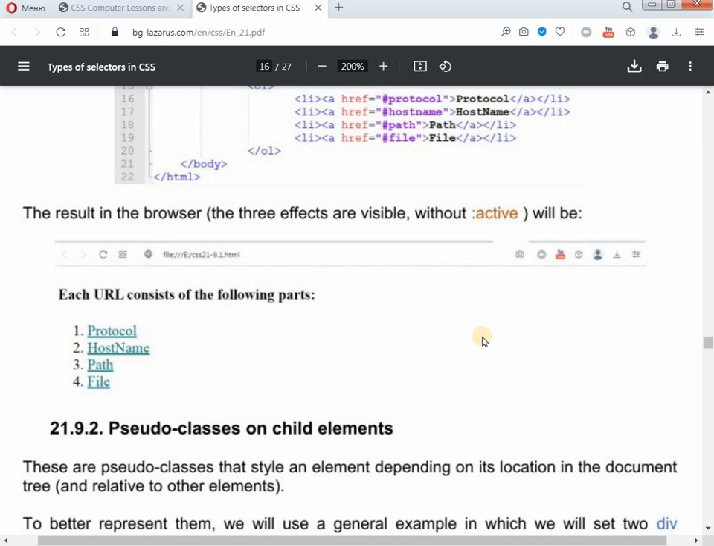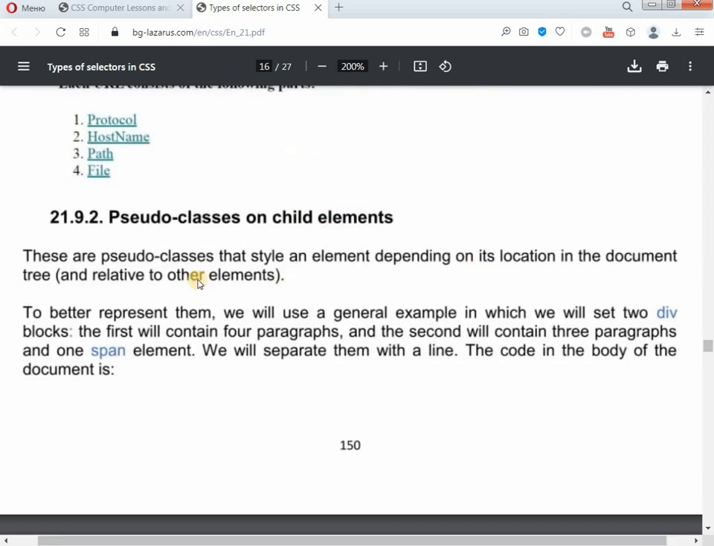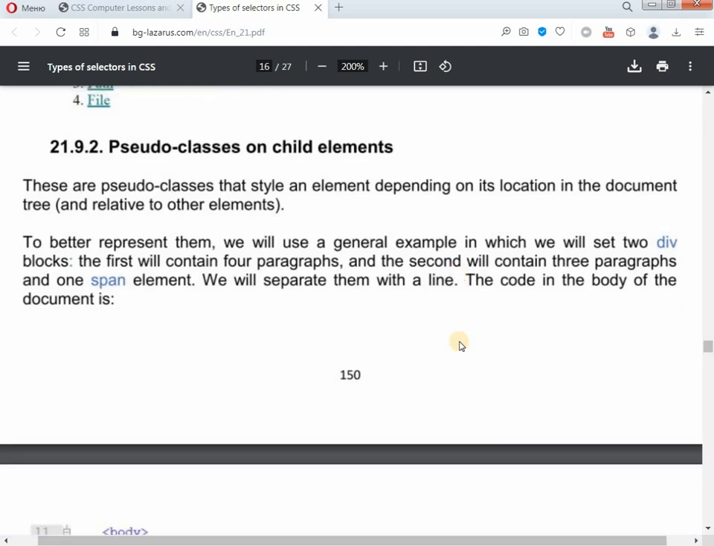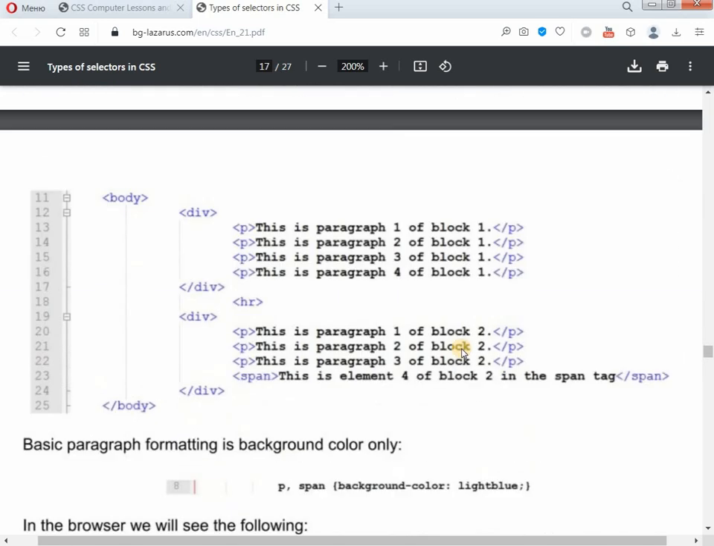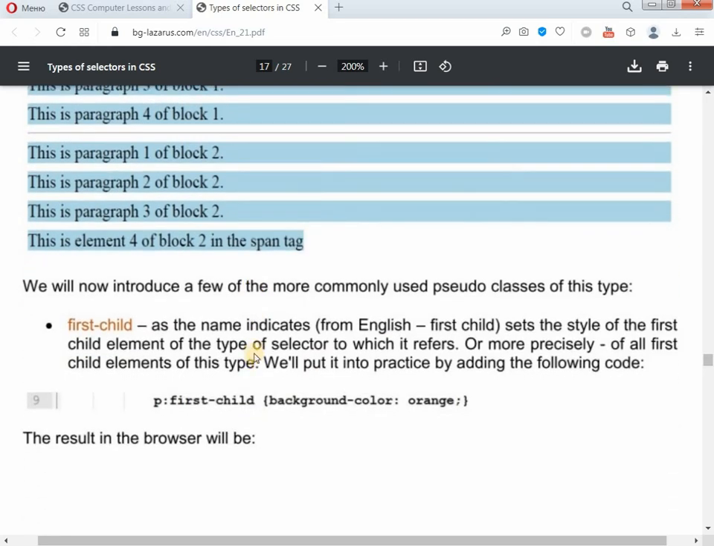We continue with pseudo-classes for child elements. These are pseudo-classes that set the style of a given element, depending on its location in the document tree and in relation to other elements. To better illustrate them, I've shown a general example in which I specify two blocks, one with 4 paragraphs and the other with 3 and 1 span element. I won't show this example in detail now, but there are a few interesting pseudo-classes here.